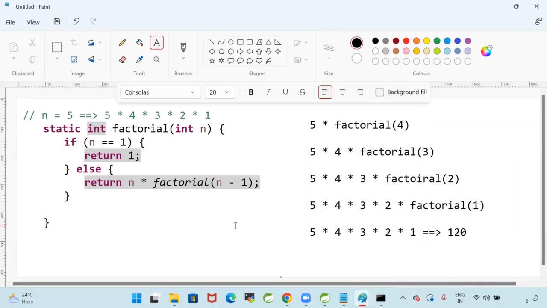5 multiplied by factorial of n minus 1. I'm calling the factorial method with 5. 5 multiplied by factorial of n minus 1. It is going to call the same method. 5 multiplied by 4 multiplied by calling with 3, calling with 2, calling with 1. When n is 1, it is going to come out by returning the value 1.